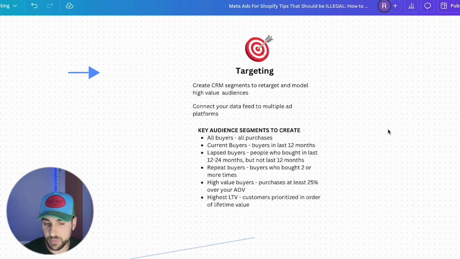And you can create some of these key audience segments, and a couple important ones to create if we're optimizing to lifetime value. First, you do want to just get all buyers, all purchasers out of the way. You want to have that created. Then you can have current buyers, so that's buyers in the last 12 months. Lapsed buyers are people who bought in the last 12 to 24 months, but not in the last 12 months. Repeat buyers, buyers who bought 2 or more times. Then you have your high value buyers, so it's purchases that are at least 25% over your average order value.